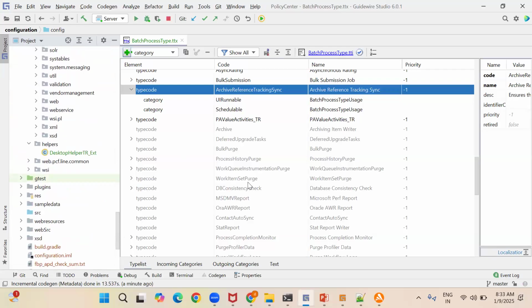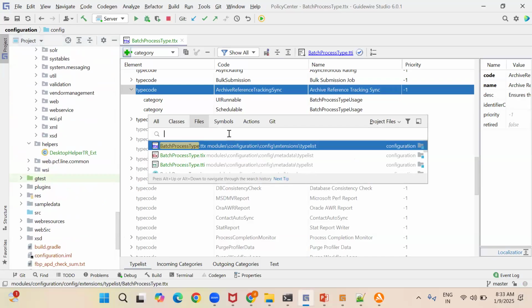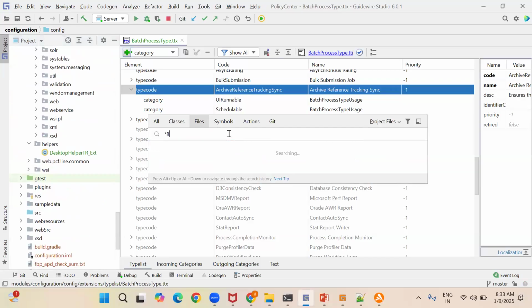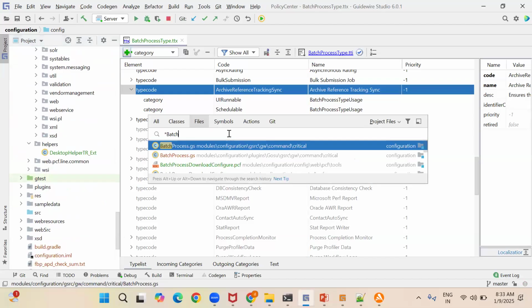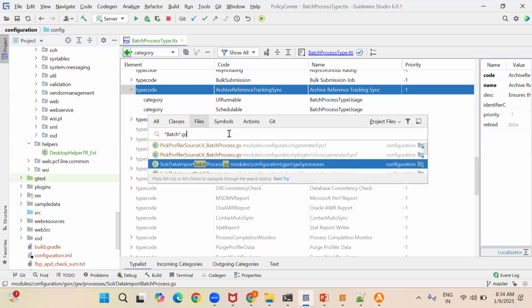Let me take a new one. Star batch, star dot js. Certain.